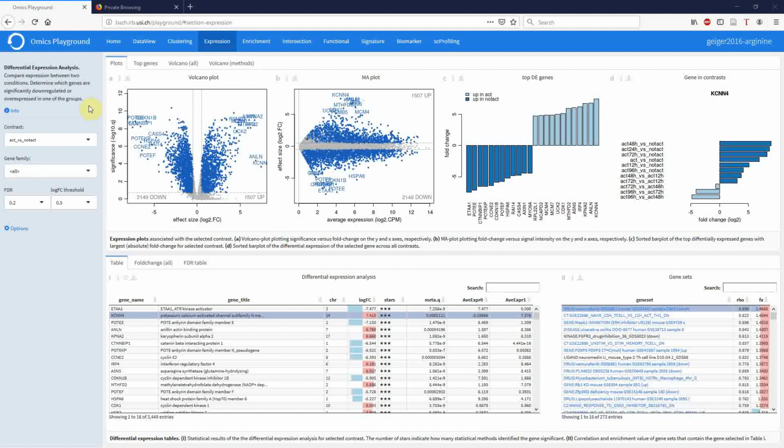In the Expression tab, you can perform differential expression analysis. This allows you to compare the expression between two groups of samples in order to find up and down regulated genes. On the left-hand side, there are 4 scroll-down menus. The first one allows you to choose the contrast that you want to analyze.